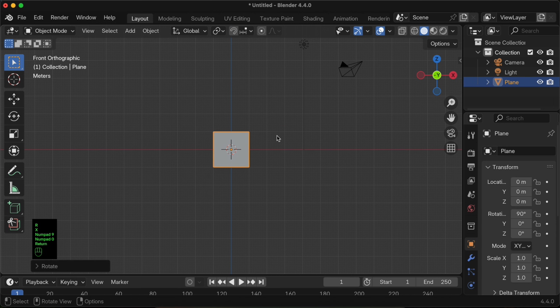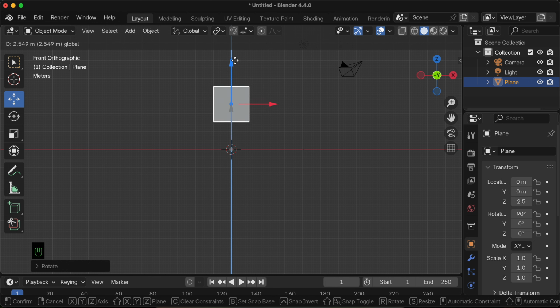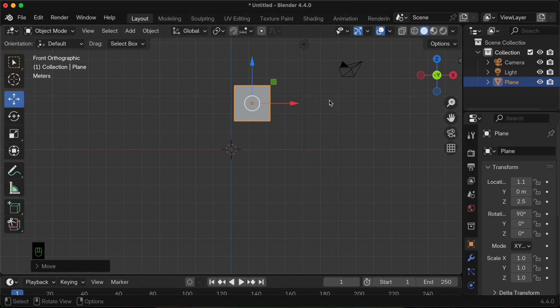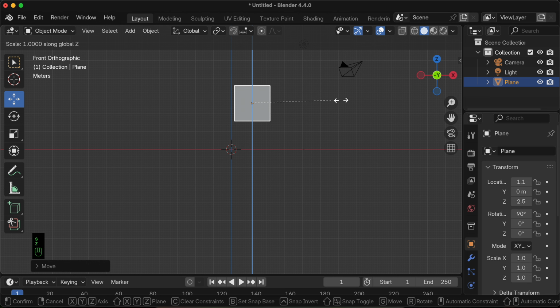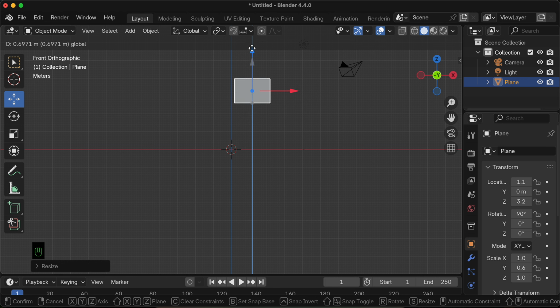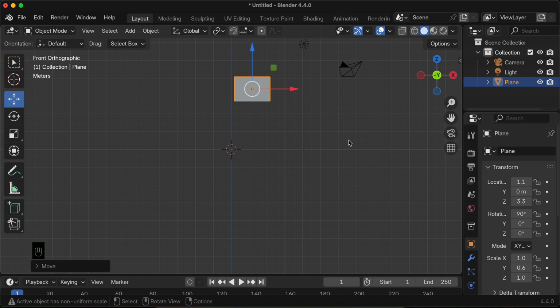RX90 to rotate it 90 degrees. Then we'll take the move tool, click on it, and move it up somewhere over here. Looks okay to me. Then just do SZ to scale it down, something like this. And I think I can move it a little bit up as well.